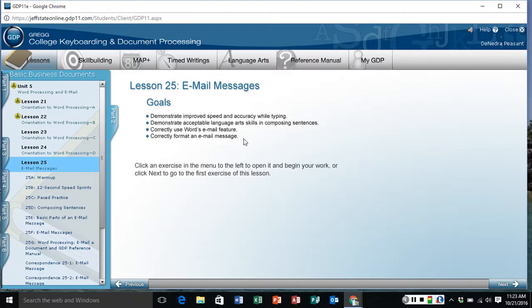Now we are going to get into email messages, and your goal for this lesson is to correctly use Word's email feature and correctly format an email message. Click an exercise in the menu to the left to open it and begin your work, or click next to go to the first exercise of the lesson. Please remember that you must have your keyboarding textbook and your Word manual. In this case, it's the 2007 Word manual. And I am going to demonstrate 25E, basic parts of an email message.